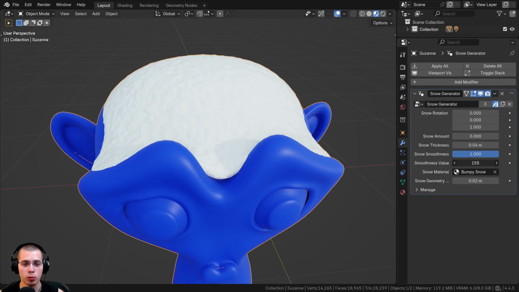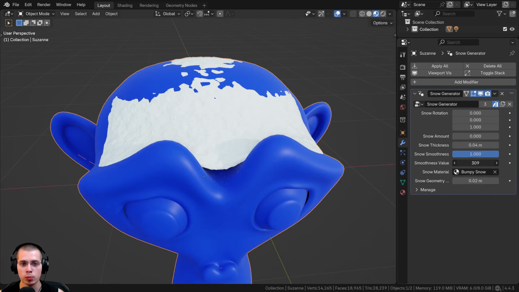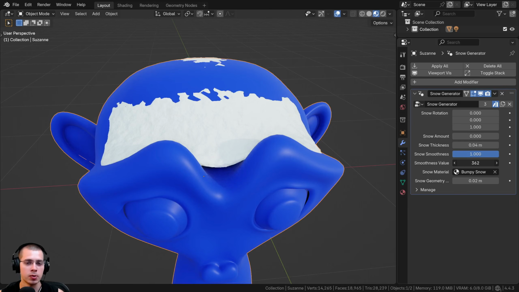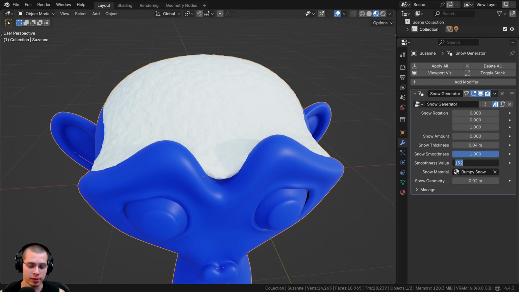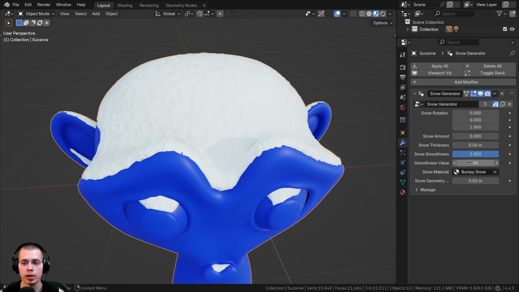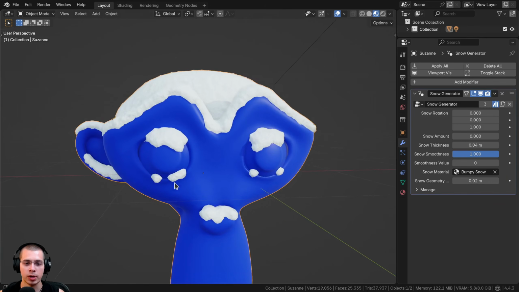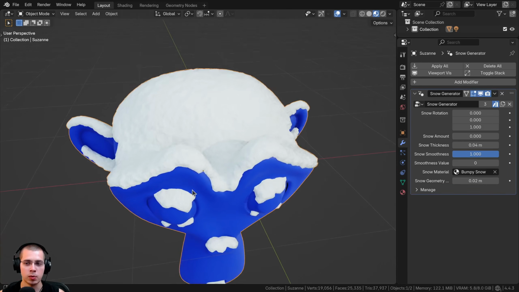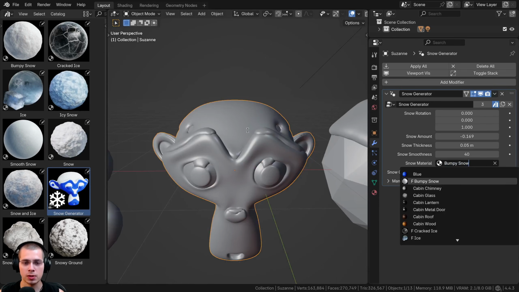So if I turn this up more and more, you can see the snow is just going to continue to get more and more smooth. But eventually if you make it too smooth, it does start to go into the mesh. So I have the smoothness value at a default value of 40. You could also turn it down to 0 if you don't want any smoothness, but now the snow looks quite a bit more chunky. Then there's also the snow material.